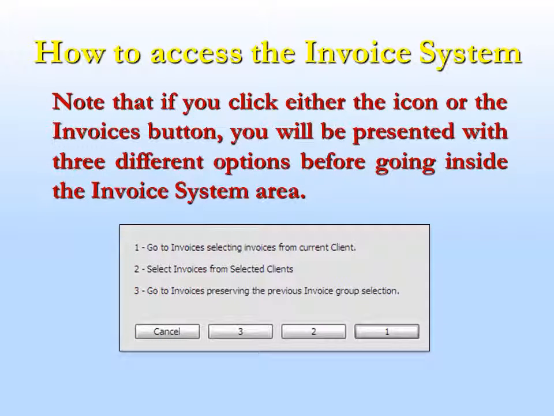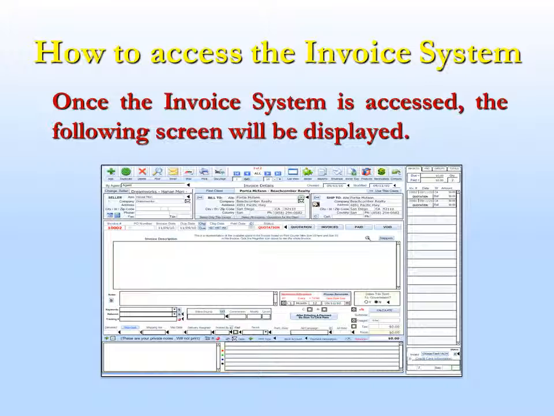Note that if you click either the icon or the Invoices button, you will be presented with 3 different options before going inside the invoice system. Once the invoice system is accessed, the following screen will be displayed.